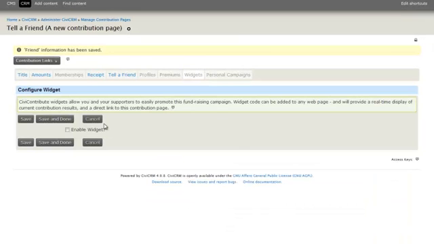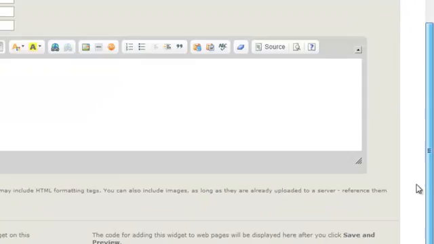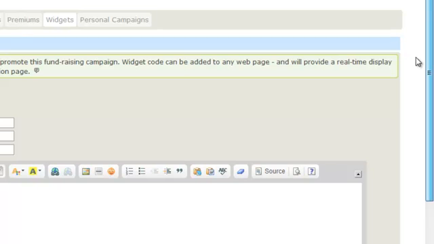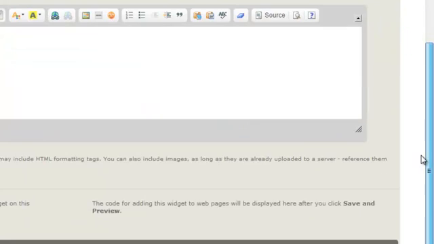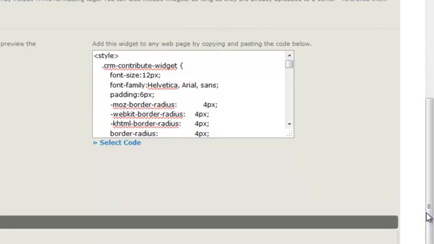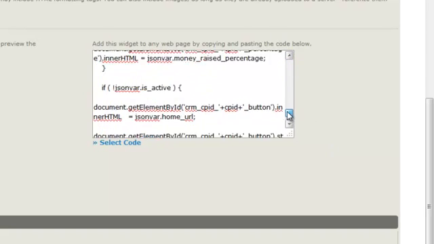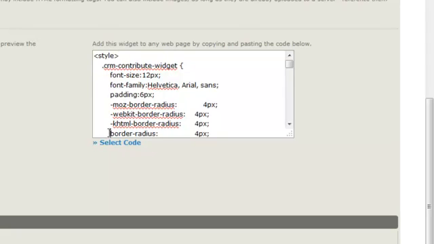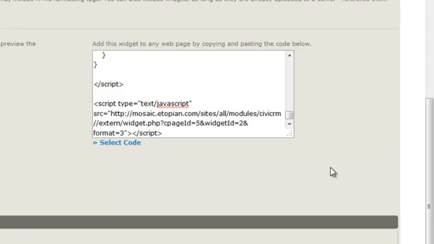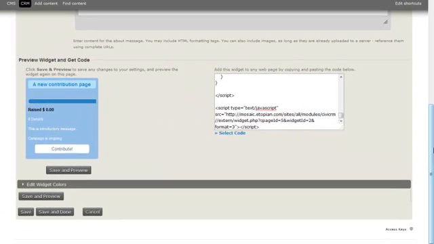And the widgets, this is what I was talking about before. You can actually enable a widget, and that allows your supporters to help you with your fundraising. If we click save and preview, it will show us what the widget looks like, and this is what it looks like. Anybody can include a widget by copying and pasting this code over here. If you click this button here, it selects all the code. You right click and click copy. You can copy this and post it on any other website that you might have.